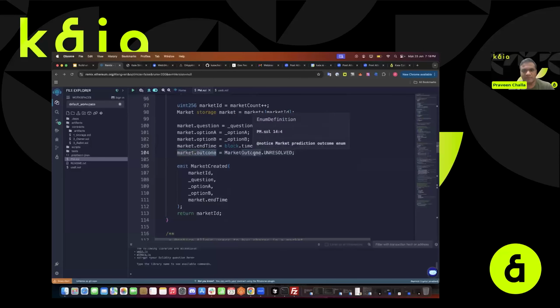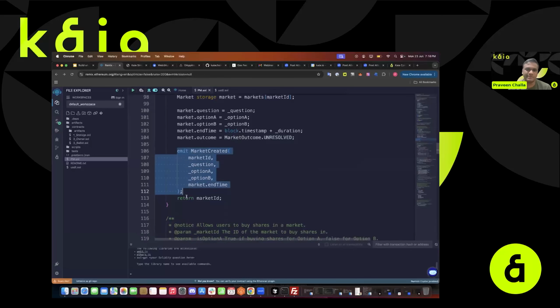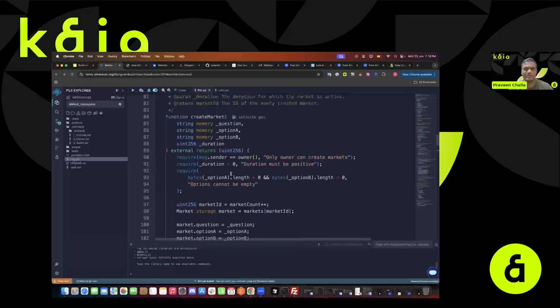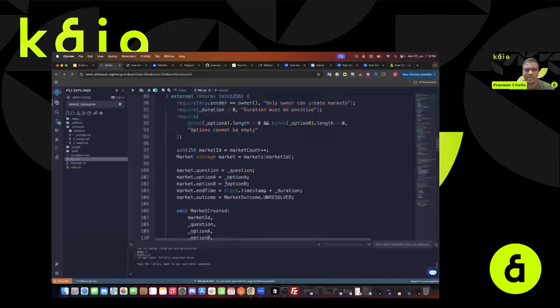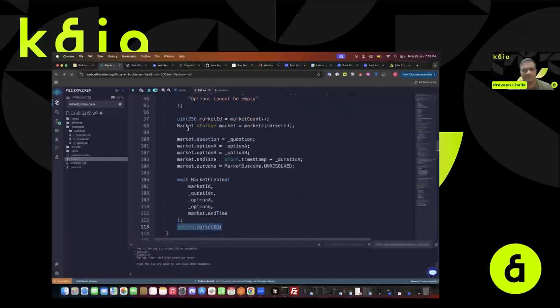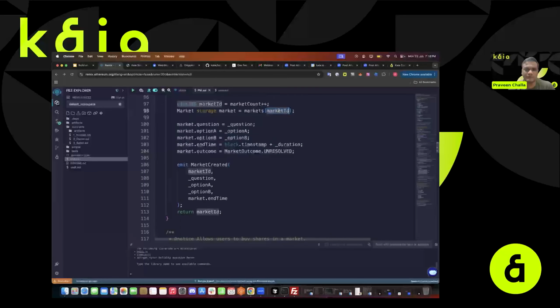And then the final outcome. When you are initializing the market, you'll just give unresolved, which is a default outcome enum. Finally, you can also emit an event and listen to it later. And you're also returning the market ID. So majorly the create market will add a particular market object into the market mapping, for this particular ID that you have given.